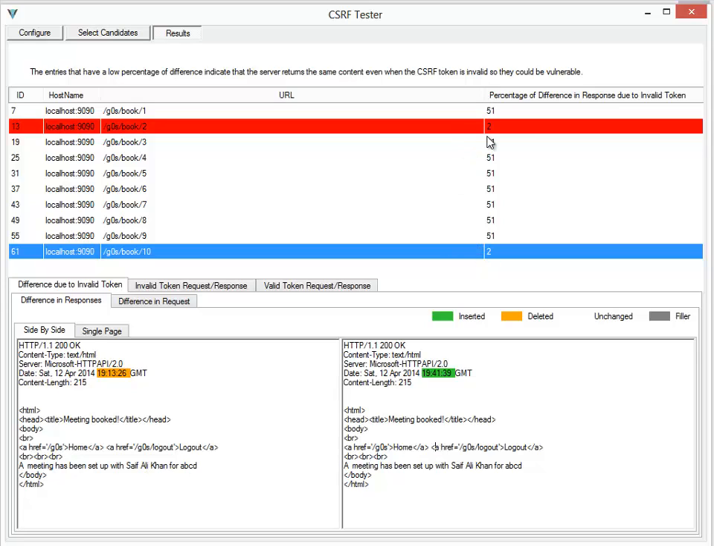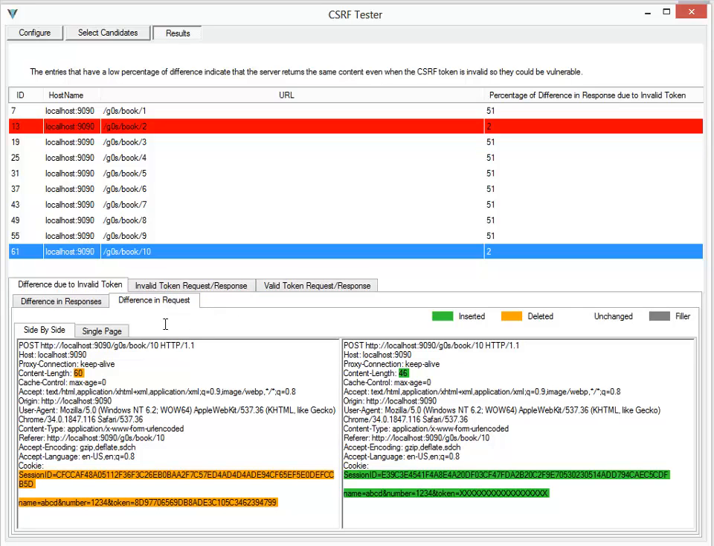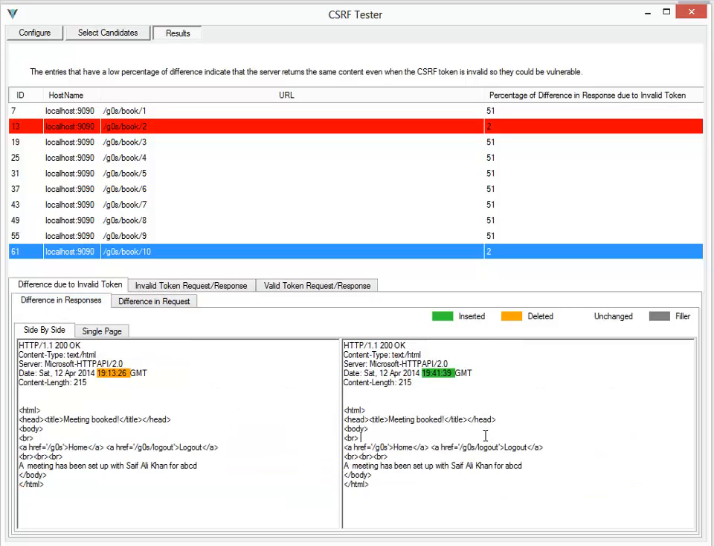So these two requests are actually vulnerable to CSRF attack, because even though we send a request with an invalid token, so as you can see, this was sent with a valid token, and this request was sent with an invalid token. Even though we are sending a request with an invalid token, the application is processing this request, so it's basically failing to validate the CSRF token in this particular instance. So there were two instances where a CSRF vulnerability is found, and we were able to detect it automatically using the CSRF tester feature.